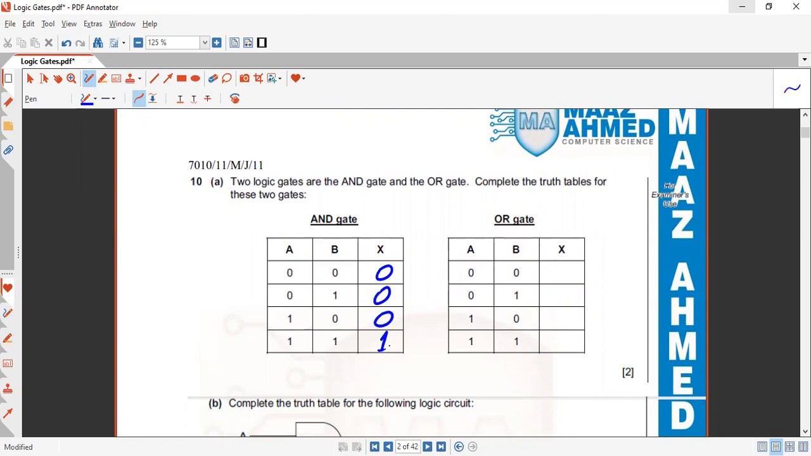Similarly, when it comes to the OR gate, the output will be high if any or both of the inputs are high. So only for 0 0 it will be a 0, otherwise it will be a 1 over here. Okay.